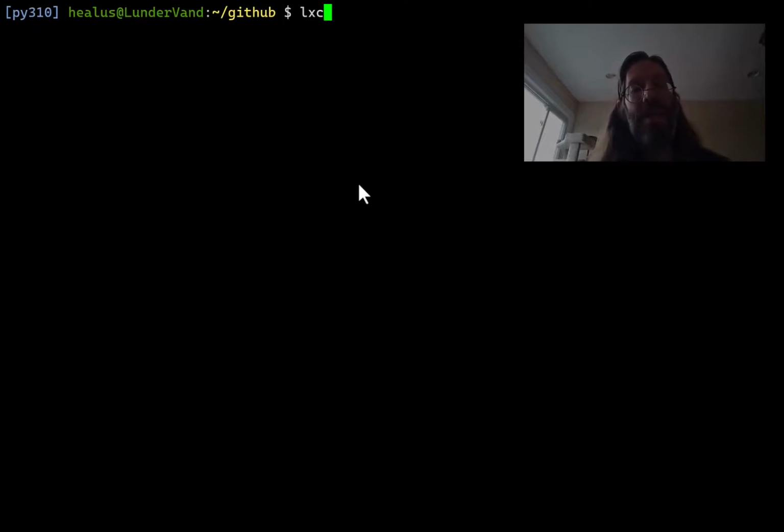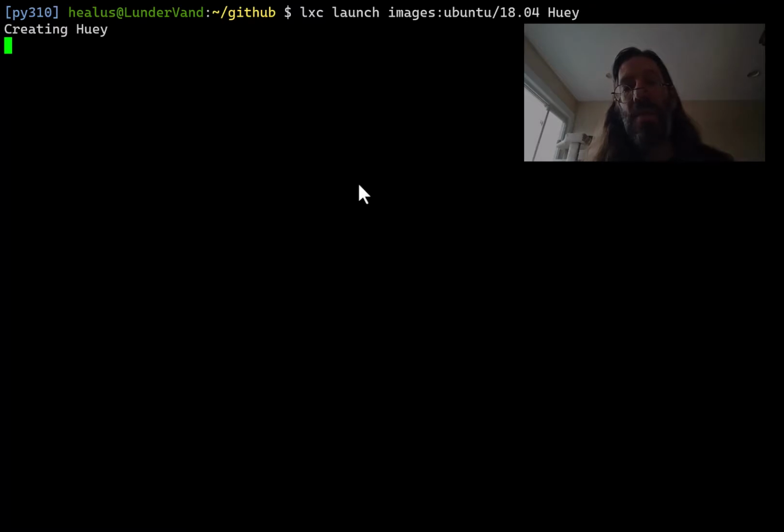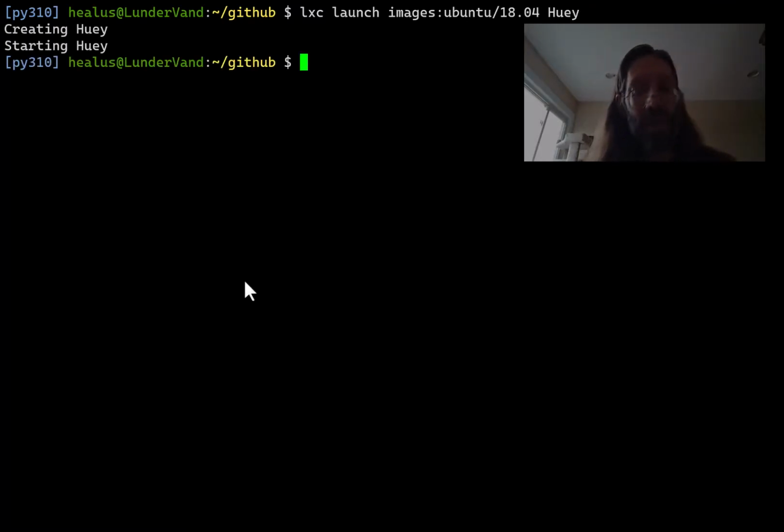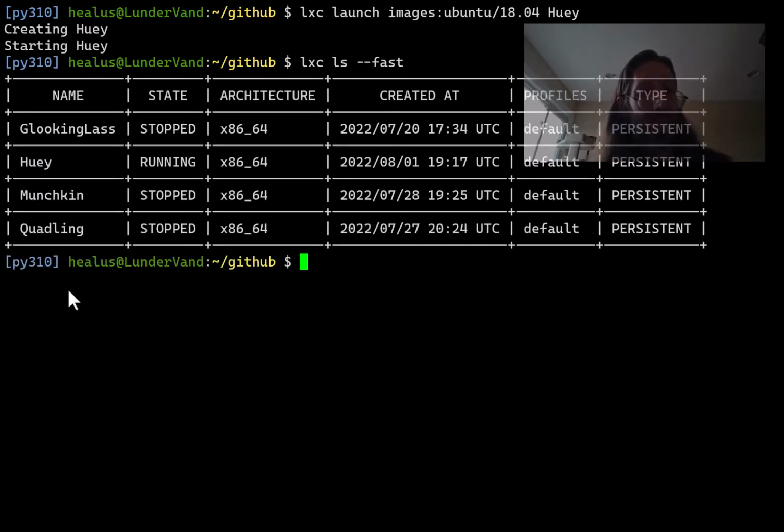So LXC to create the container, it's in my copy buffer, and then I just give it a name. Huey. Creating Huey. Starting Huey. Now let's list those containers again. There's Huey, and it's running.